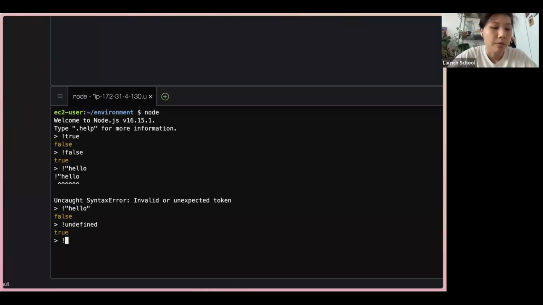I'm going to do not, and put some comparisons in parentheses. I'm going to evaluate whether or not 4 is equal to 4, and we know that 4 is equal to 4, so this should return true. But because we reverse it, we use the not operator on it, we're going to get false.